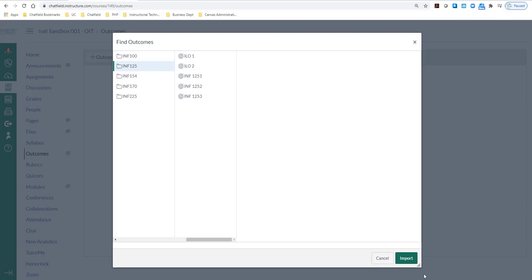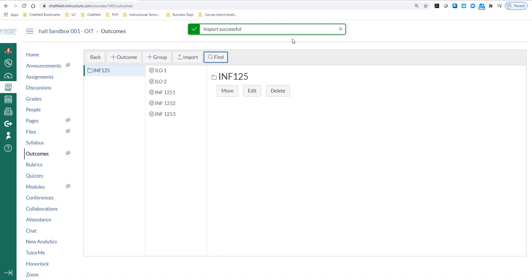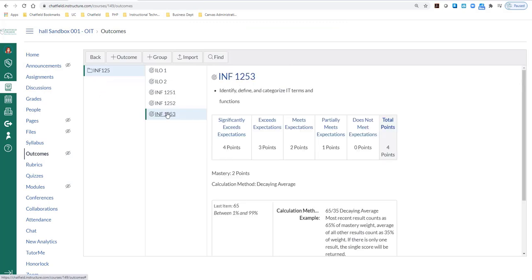Next, click the Import button in the bottom right corner. You will get a dialog box that asks if you want to import the group. Select OK. In the left pane, you will see the outcome group, and in the middle pane, you will see the outcomes for your course.